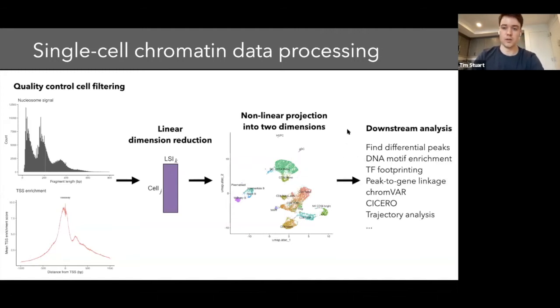And we can proceed with a whole range of different downstream analysis tasks. So we can find differential peaks between different cells. We can do DNA motif enrichment, TF footprinting. If we have multimodal data like we do here, we might link peaks to genes that they're correlated with. And we can run other tools developed by the community like ChromVAR or Cicero, or maybe Monocle for doing trajectory analysis.